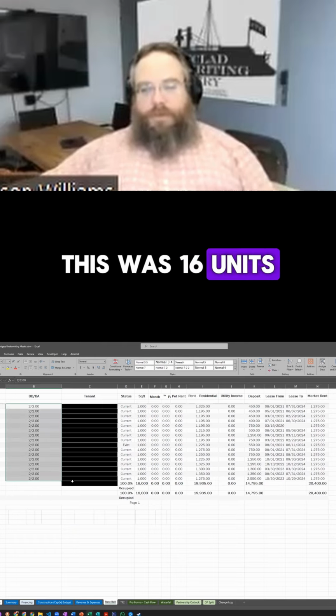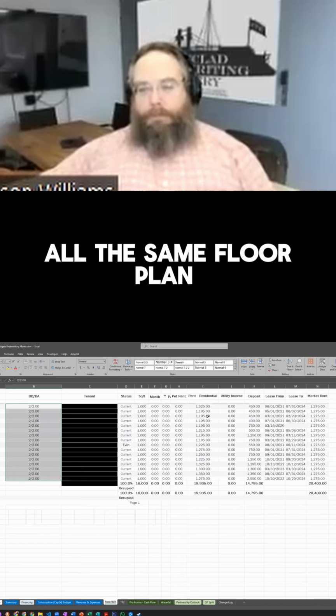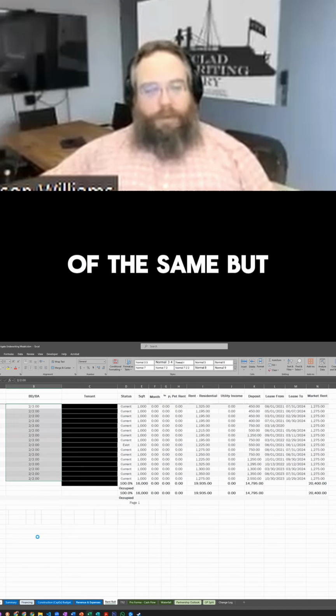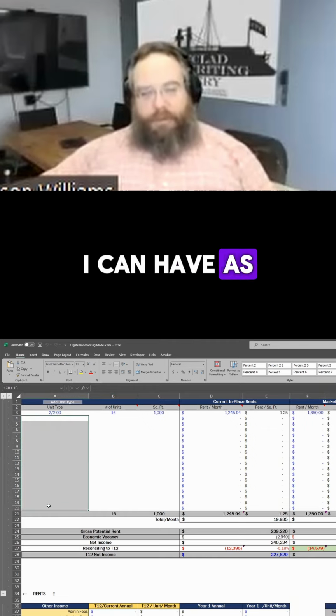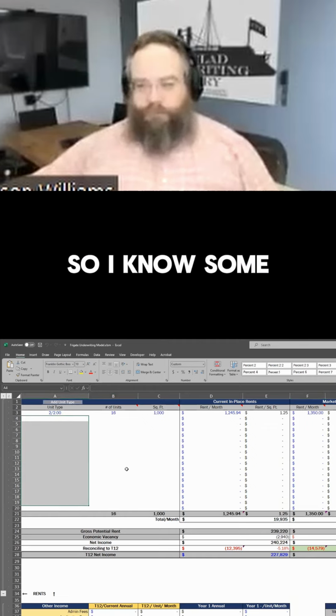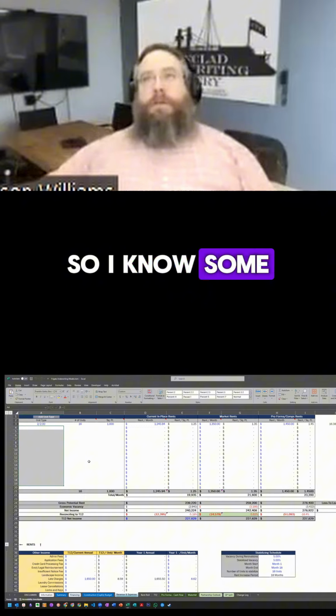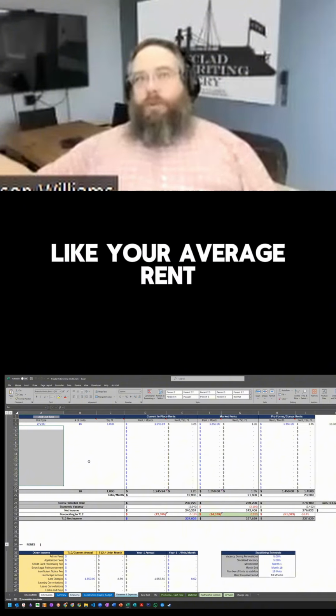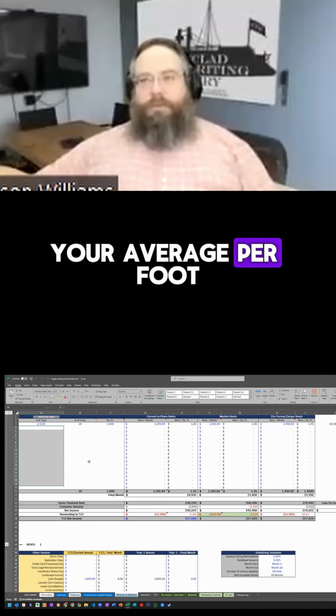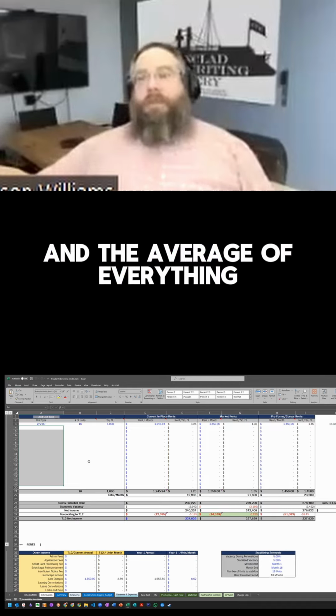So in this case, this was an older example. This was 16 units, all the same floor plan. So all the numbers are the same, but in my model, I can have as many different floor plans as I want. I know some models out there only look at your average rent, your average square foot, and the average of everything.